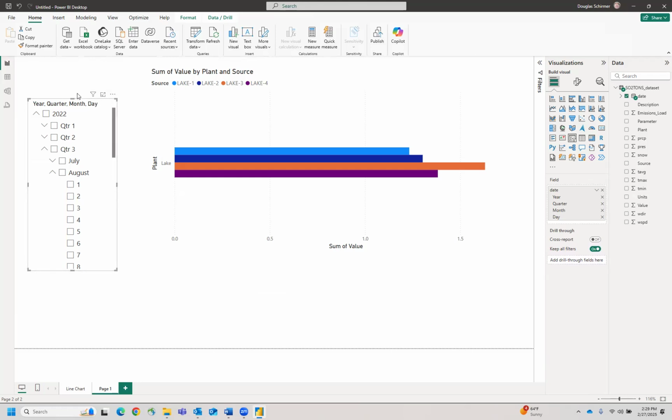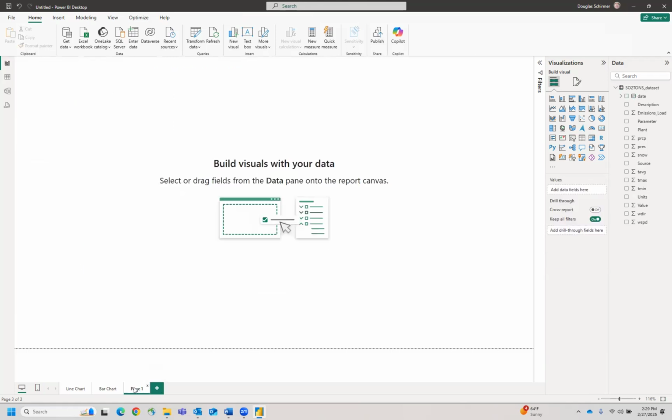Okay, so from here, I think I'll save this. Yeah, and this is the clustered bar chart. So I'm going to rename that. Hold on. Rename. There we go. Go on to the next one. Okay, so that was cool. We've seen a couple things there.